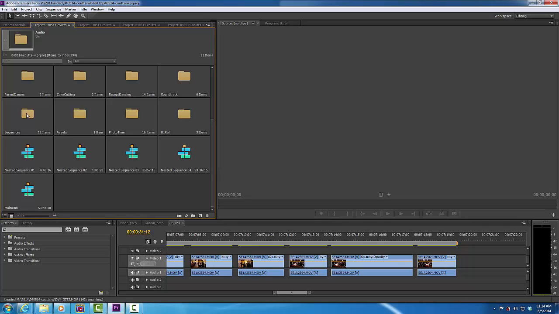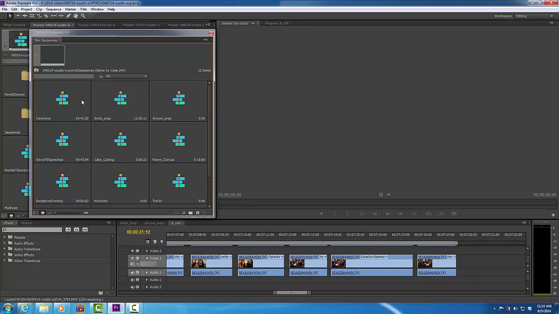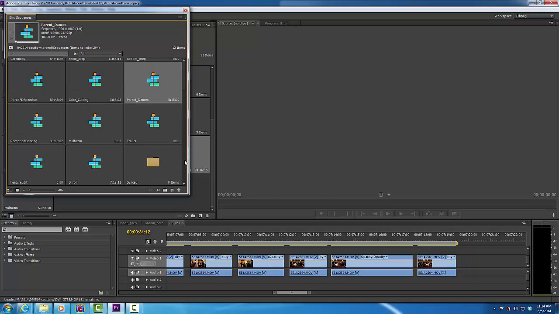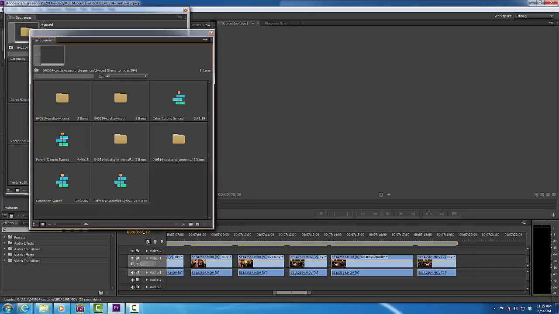So this should be a pretty easy setup. What you really want to be paying attention to is the sequences folder. Within the sequences folder, you're going to find all the sequences, including the ceremony, bride prep, groom prep, intros, first dance, speeches, cake cutting, etc. Really pay attention here. For ceremony, intros, cake cutting, parent dances, these things right here, you don't necessarily need these. You actually want to go to the synced folder for these. These are the synced versions and the cleaned up copies. So pay attention to that.